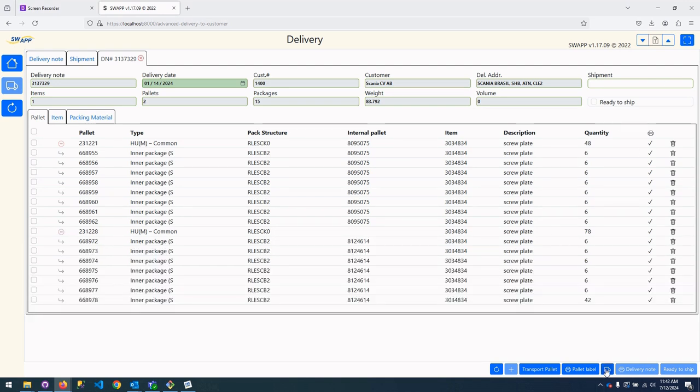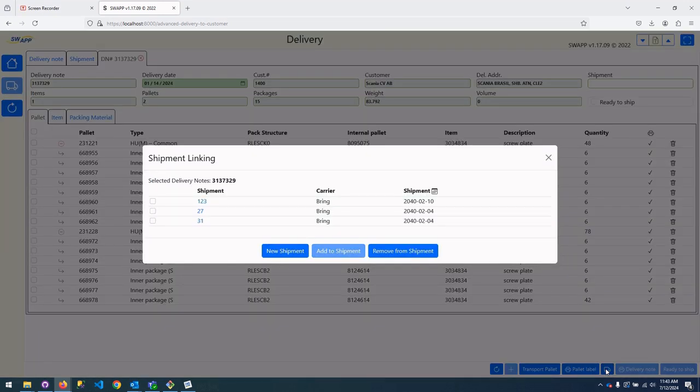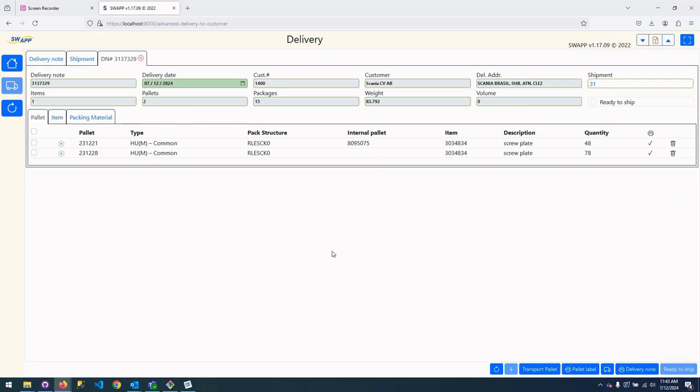In order to attach a shipment, we have the truck icon. Click on that so that you can select a shipment and add it. If you want to create a new shipment, you can do that by clicking on New, and if you want to remove one, click on the Remove Shipment button. So you have added a shipment, and now the delivery note button is enabled.